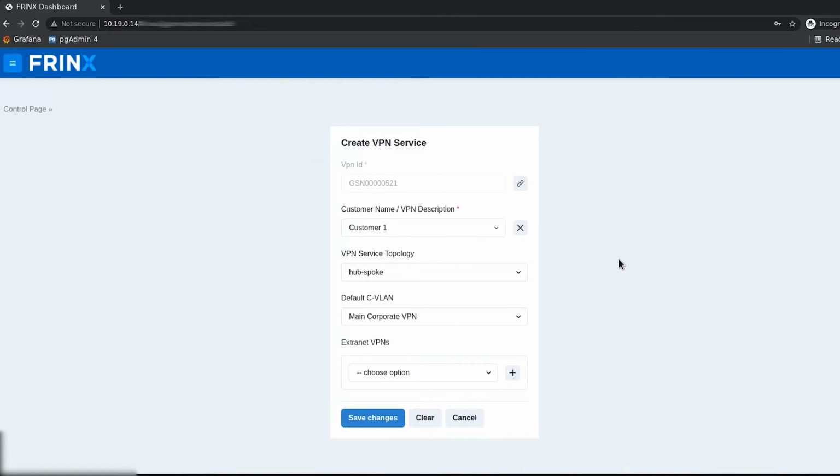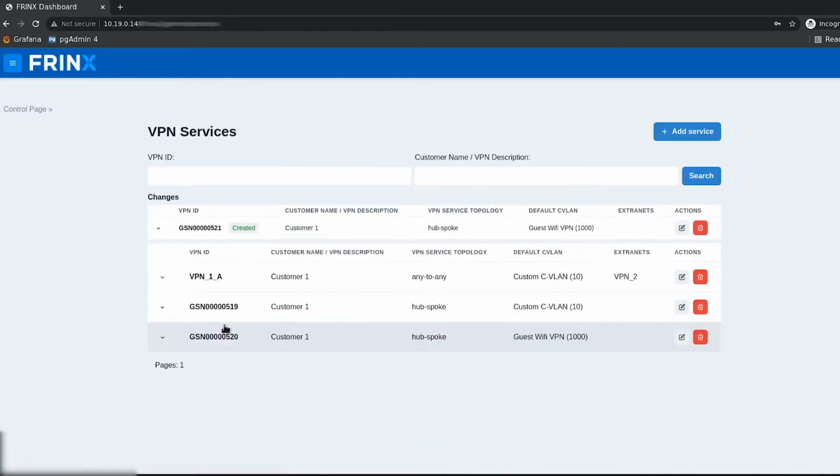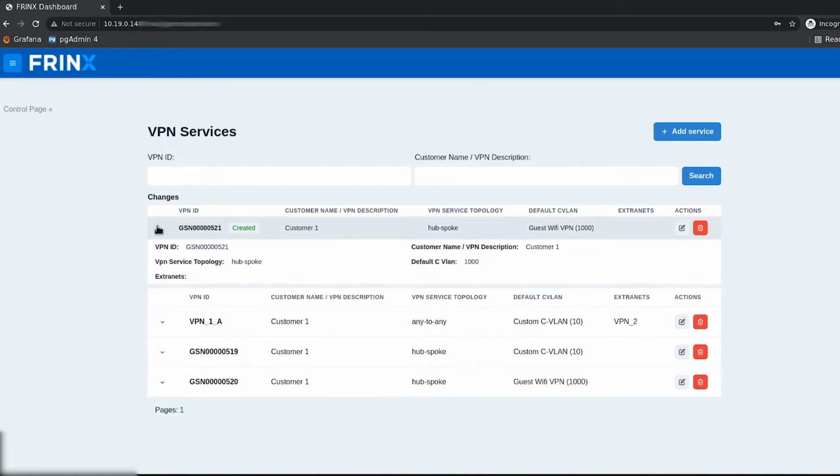Then we select the default CVLAN and external VPNs. So the CVLAN can be guest Wi-Fi VPN, and the external VPN will be MGMT. Okay, we can now save the changes. Then we can once again look at this drop-down menu over here and double check whether the data we have put in is actually the data we want there.